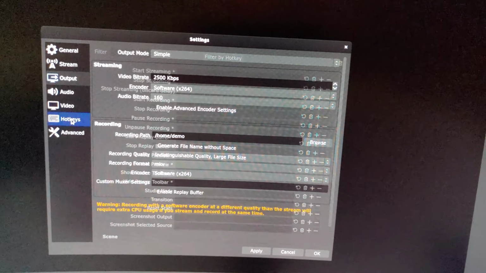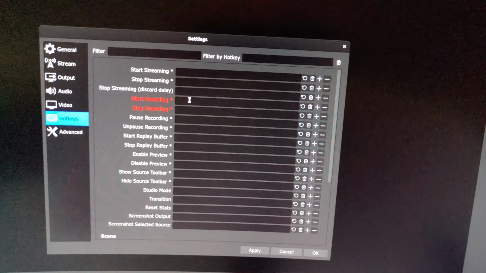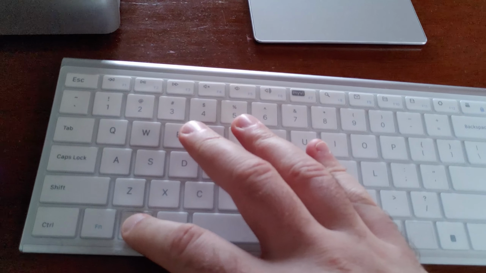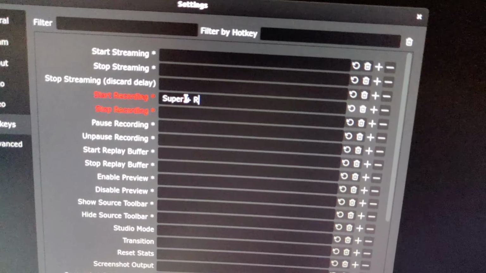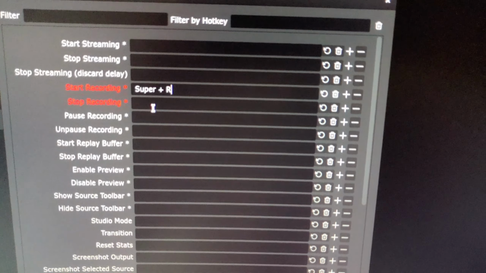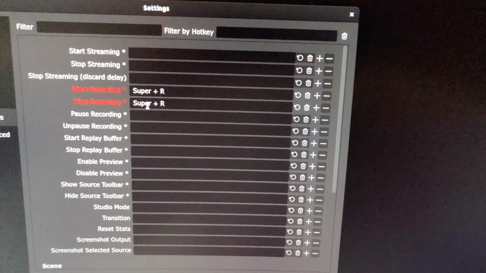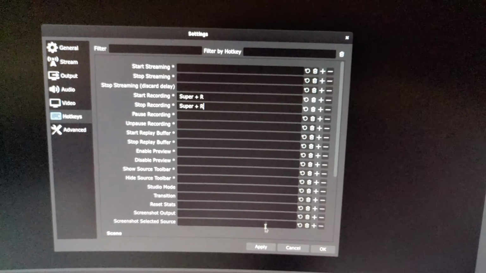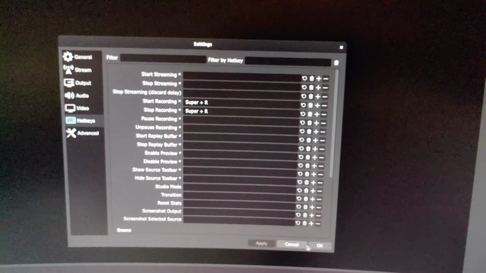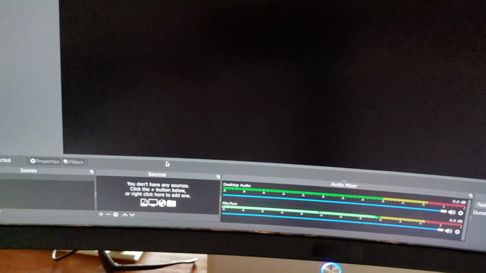And then last but not least, you're going to want to go into hotkeys and select start recording and stop recording and just hit super R. So I'm going to hit super and R. When I hit super R, it shows up there. And then under stop recording, the same thing. We'll hit super R. So now you can start and stop recording both with super R. Hit apply. And okay, so now those settings have been configured, and now you can add input sources just right here.